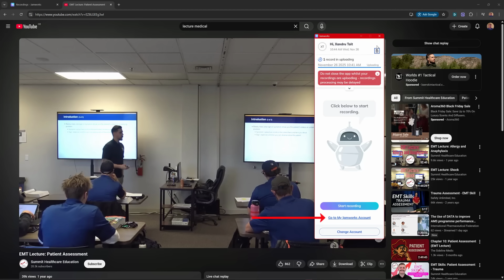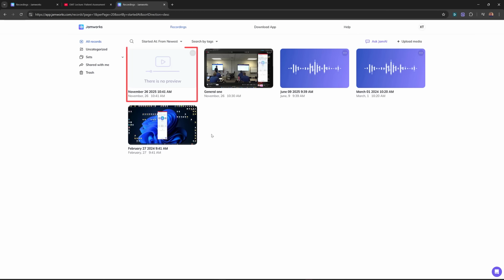Now while it's working, you can move from this window. So if I go to Jamworks account, it takes you to account online, and there it is. You can see it's now uploading. So we're going to have to wait a little while for it to upload. I do recommend to refresh it every now and then. So I'm going to refresh it now, see how it's going.